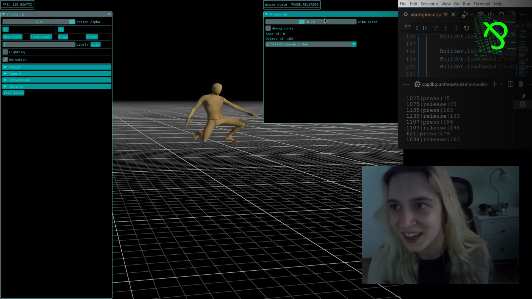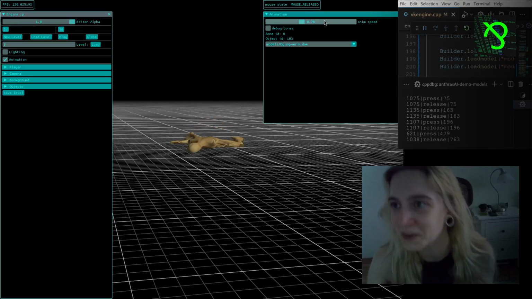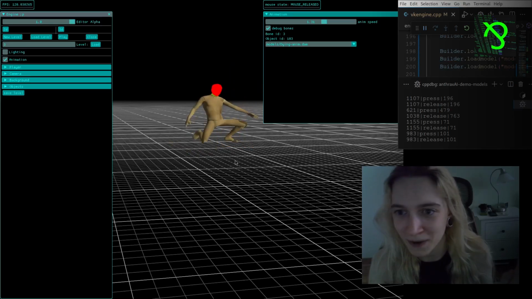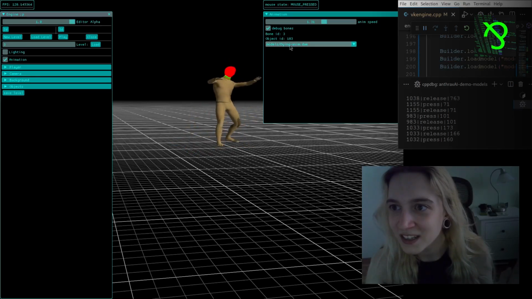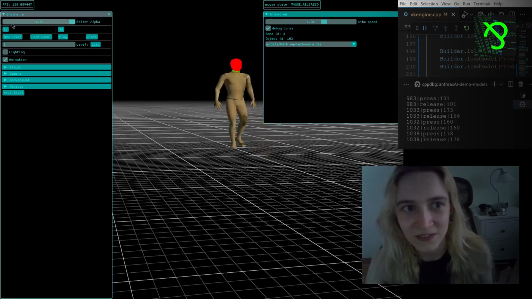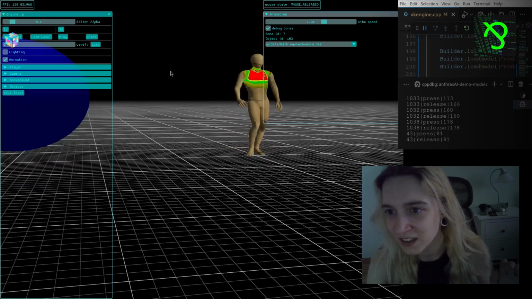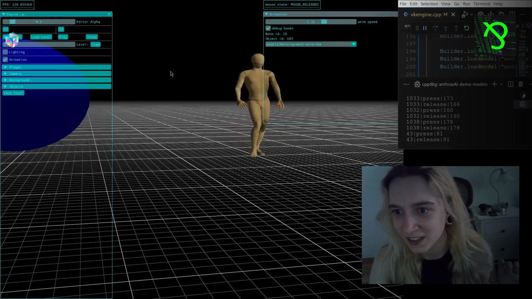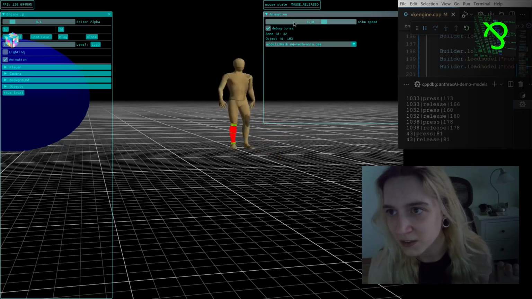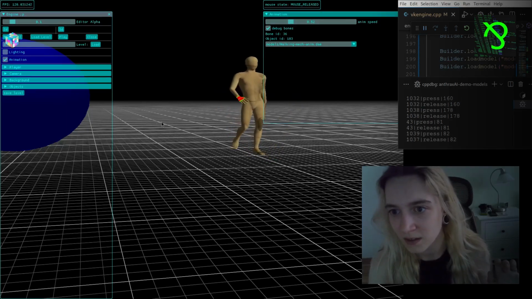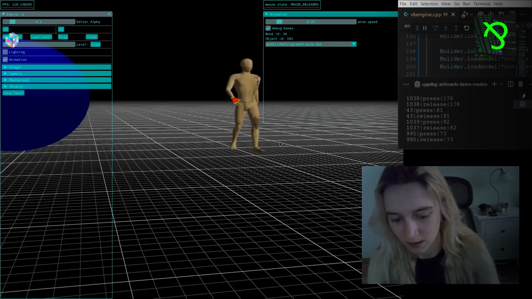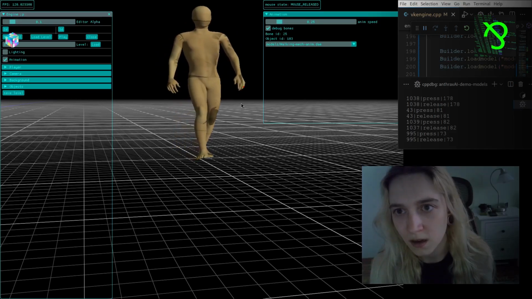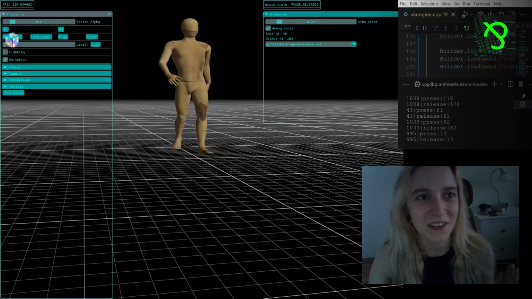I am super happy. You can't imagine how many hours I spent on it. And we can debug bones also. Super cool. It's just super fast. Okay, I guess that's all for the presentation.